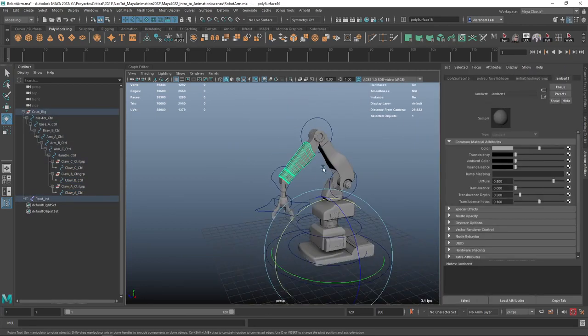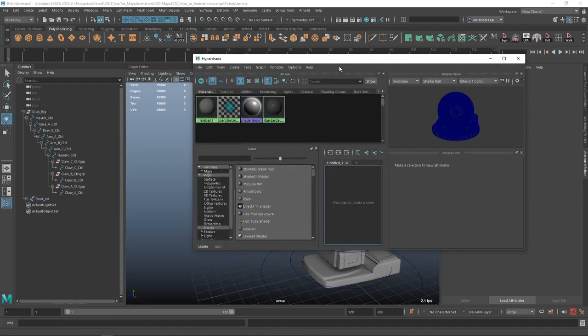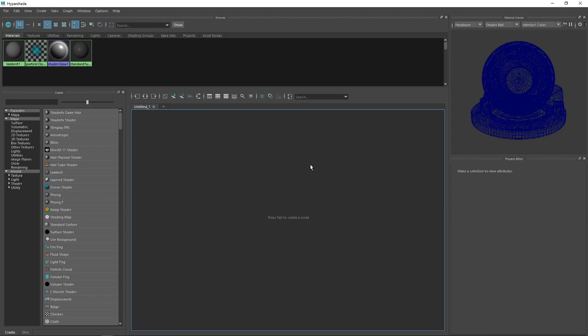Now, this crane does not have a material right now. If I check, all of the geometry has this Lambert 1 material. So I'm going to show you how to create a material for this. It's going to be a complete material, and it's actually very easy.